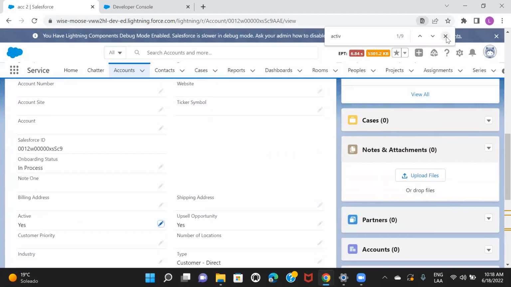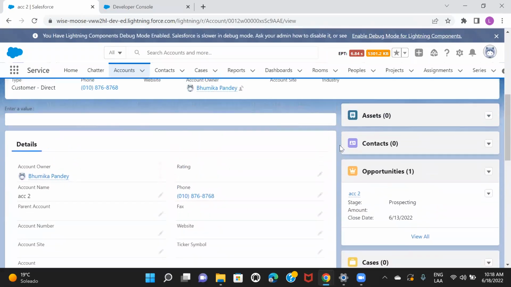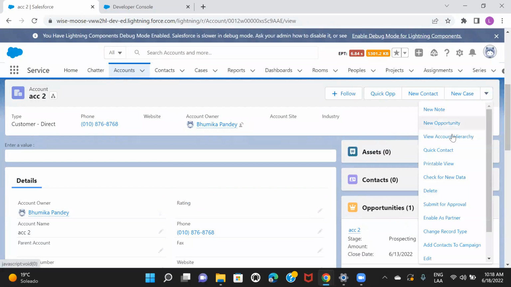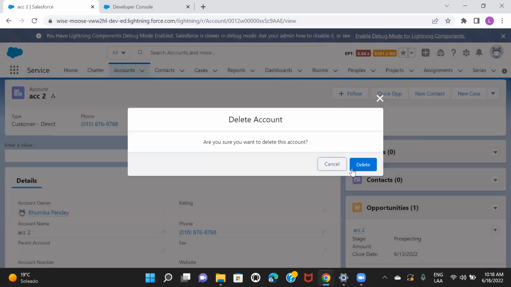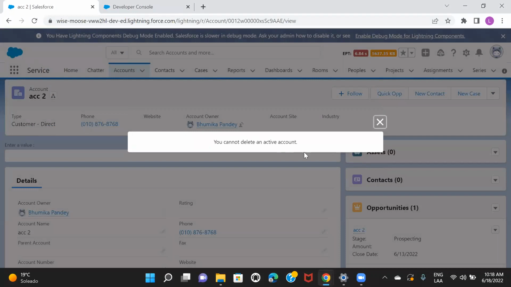Now if I try to delete the account, then I should get the error that I have put in my before delete trigger. Delete. So here's the error: you cannot delete an active account. This is how you can implement a before delete trigger, because it is basically used to prevent any kind of deletion based on any condition.